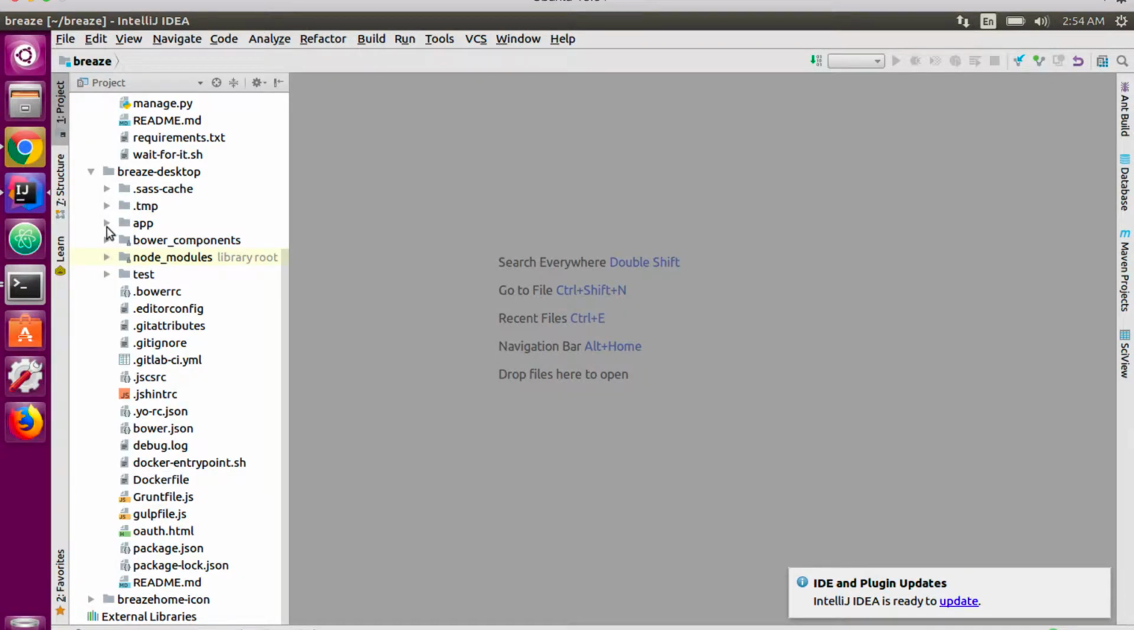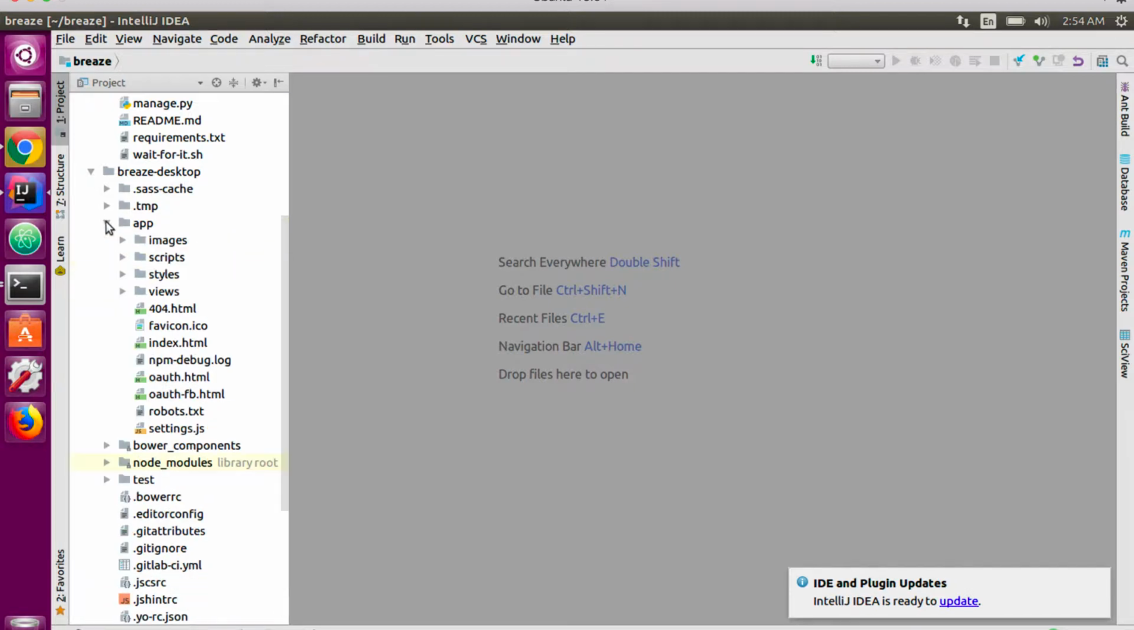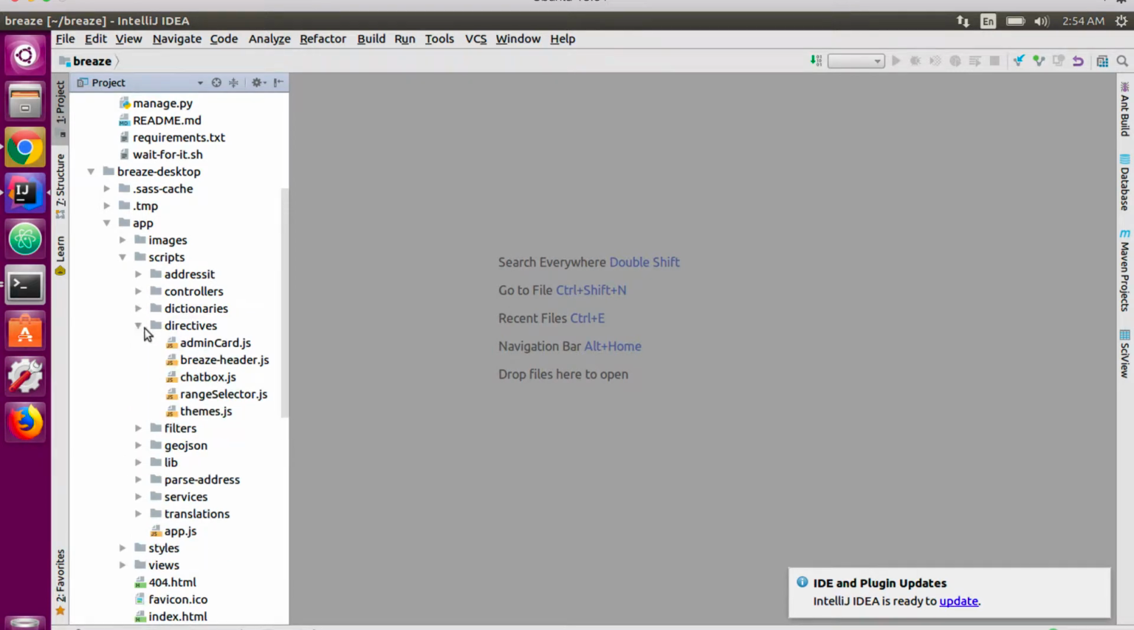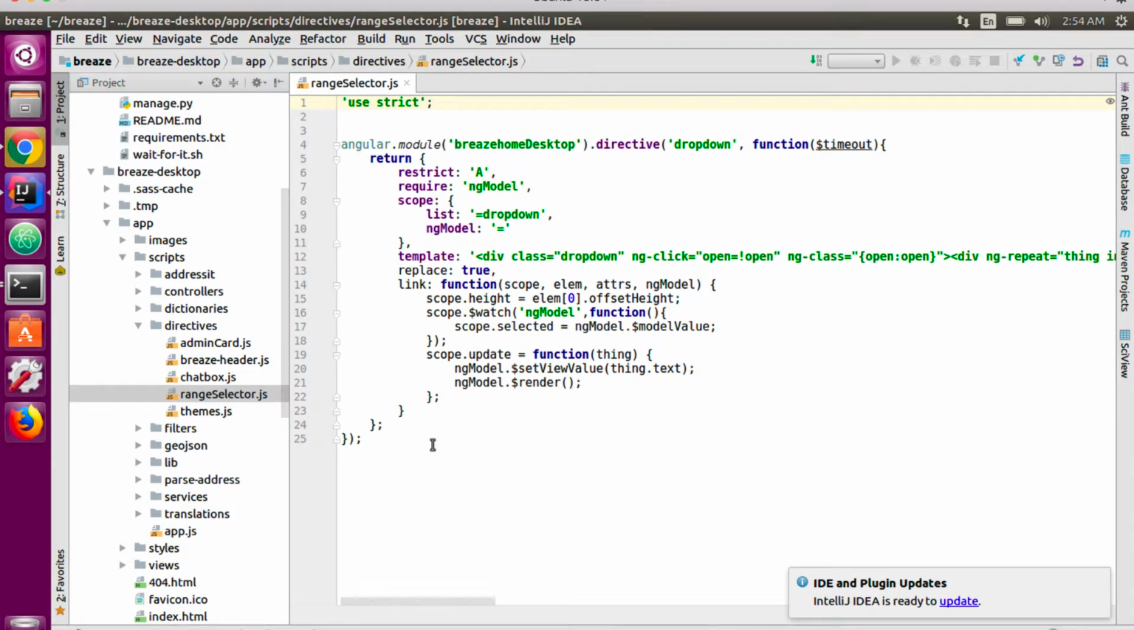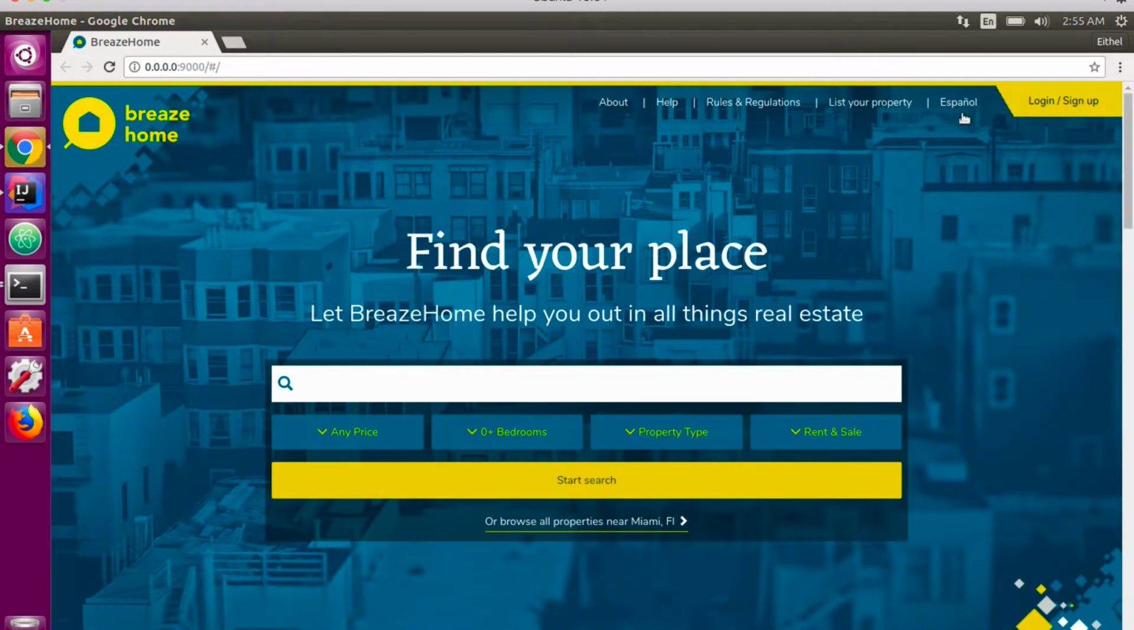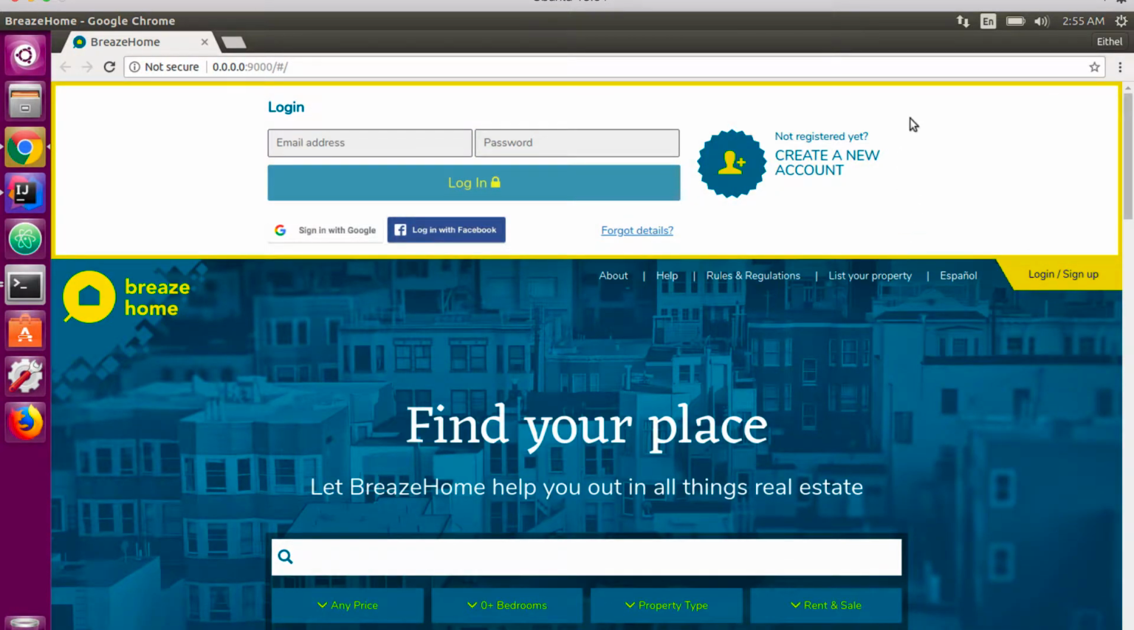In terms of BreazeHome, we also have a variety of directives. To name a few, I will open this file under Breeze Desktop. You go to Apps, Scripts, Directives, and pick any of these. I'll pick range-selector.js. This is good exposure to how an implementation of a directive is used by Angular scripts. This directive has a dropdown, which in terms of our BreazeHome can be this. That's a dropdown.